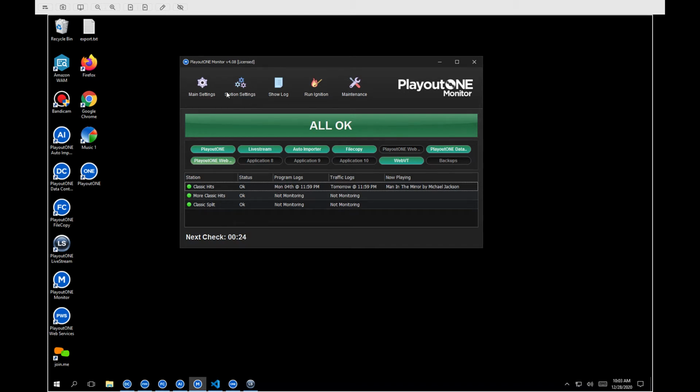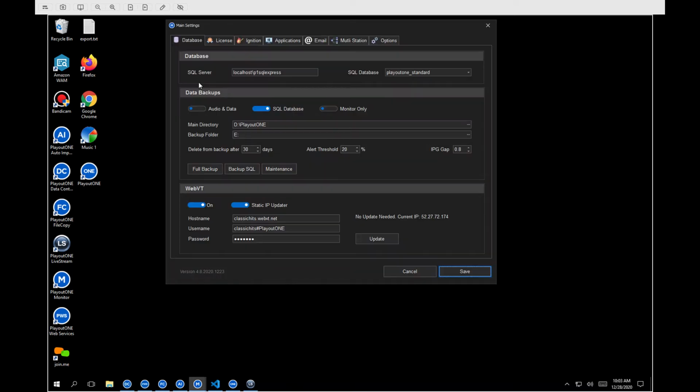So let's take a look at the main settings. We're going to do that by clicking this main settings button here. And straight away, we're taken into the main settings of Monitor. Database, data backups. This is something I really want to talk about. In a world of ever-changing things, whether it be Microsoft, ransomware attacks, viruses, it is so crucial that you have a backup of all your audio and data. And a big part of Monitor's responsibility is to ensure your backups are working correctly.